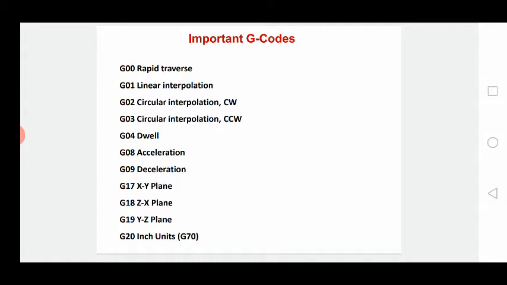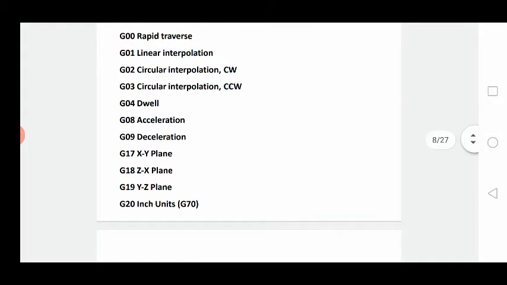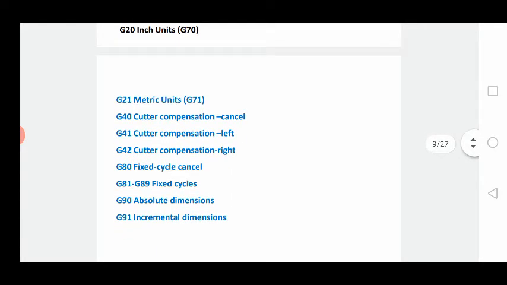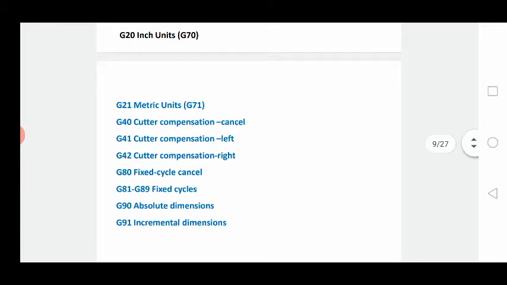clockwise, in the clockwise direction. G03 is similar circular interpolation in the counterclockwise direction. G04 dwell, G08 acceleration, G09 deceleration. Like this we have G17, 18, 19 for the X, Y, Z planes, G20 for inch units, which is the unit we want to consider, and G21 for metric units. G40 cutter compensation cancel, G41 cutter compensation left, G42 cutter compensation right.